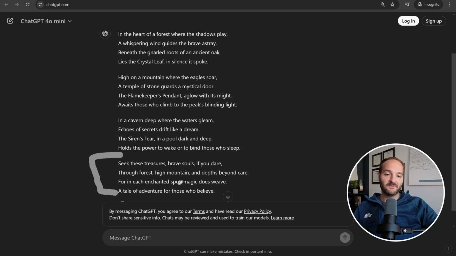For in each enchanted spot, magic does weave a tale of adventure for those who believe.